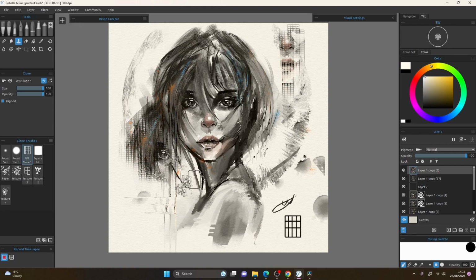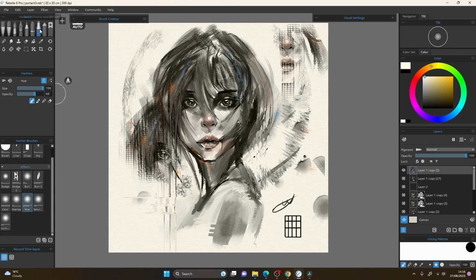This is us back in the Clone tool here. But we can also use it in the markers. The markers has got special effects in there, which I've shown you in a previous video. I'll link that at the end of this video. But you can see that we can add it to the dodge tool and then get some really cool glow type effects.